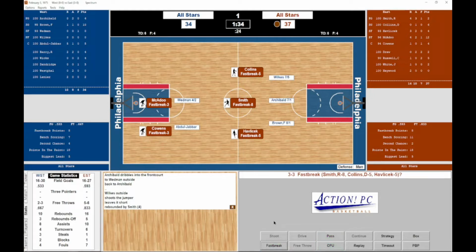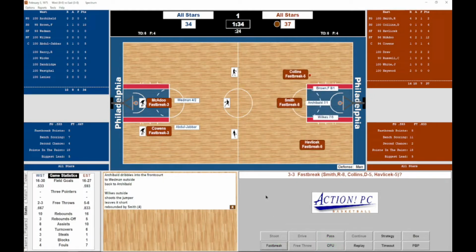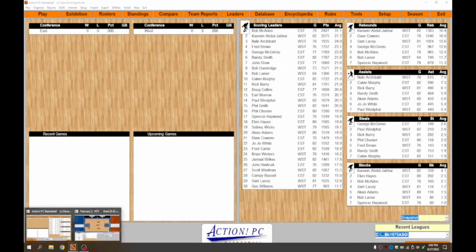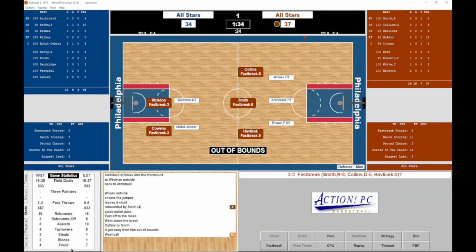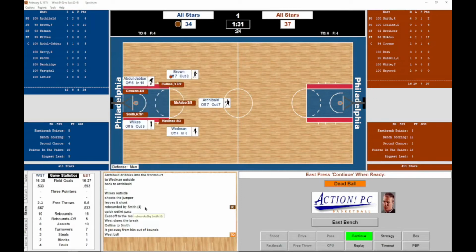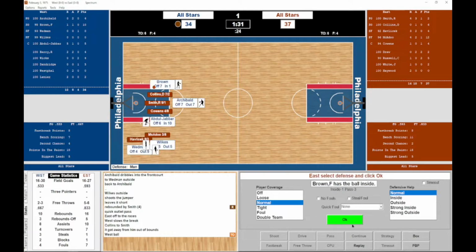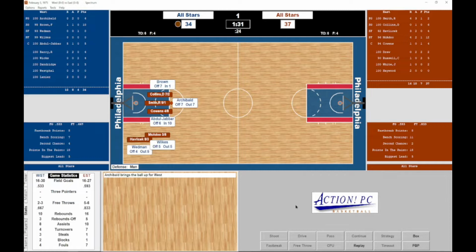And we'll go to the fast break, even though this is going to kill my display. Cowens valiantly trying to get the screen back up. West ball. And went out of bounds, so it's going to be West ball with the score 37-34. They are in white and blue, and the East is in red and white.